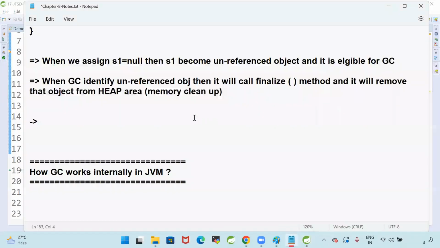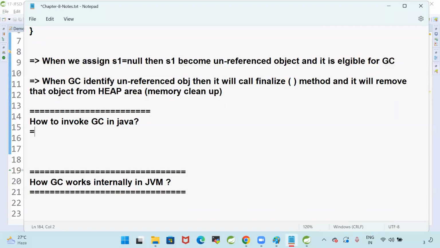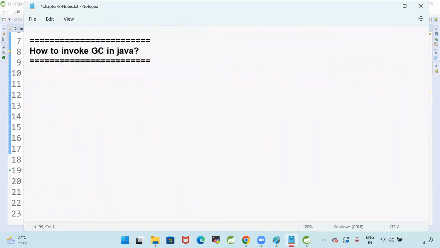Okay, good. How to invoke the garbage collector? In two ways we can invoke GC in Java. But is there any guarantee that when I call System.gc the garbage collector will come? There is no guarantee.